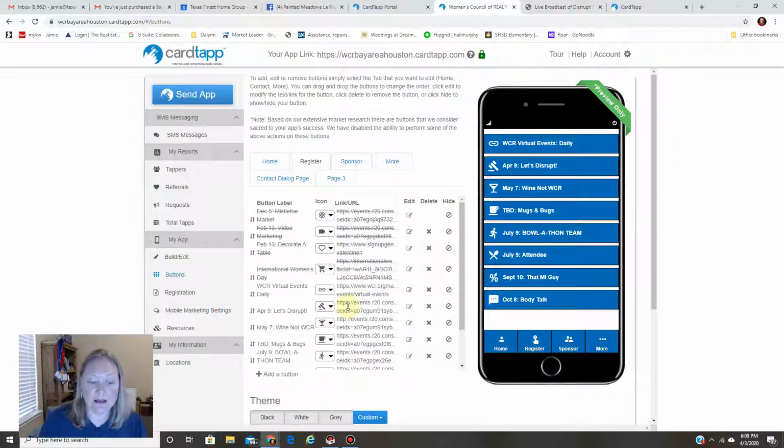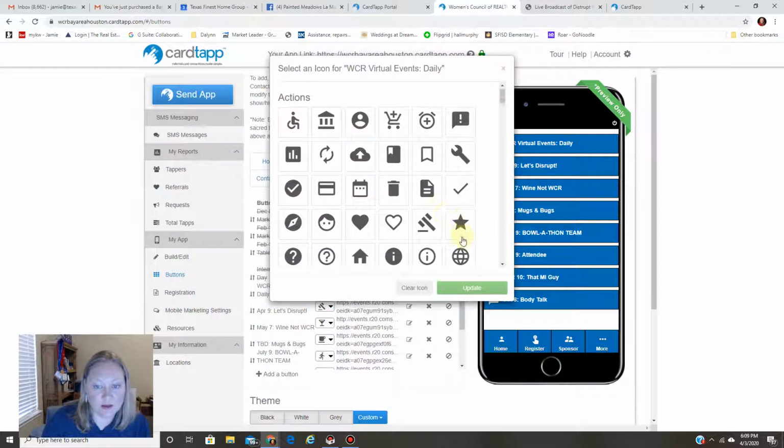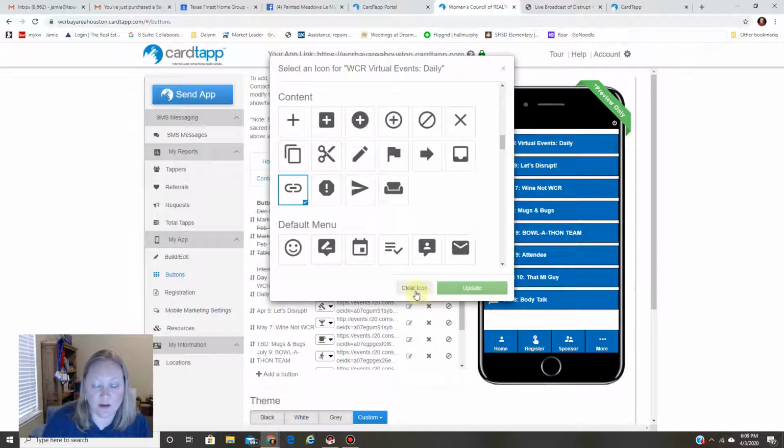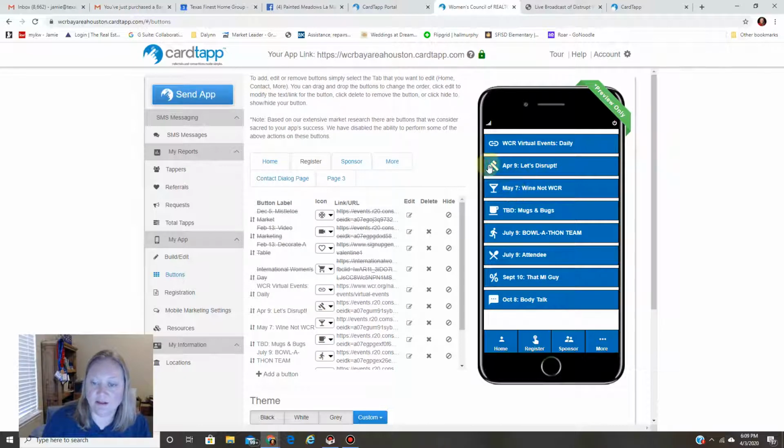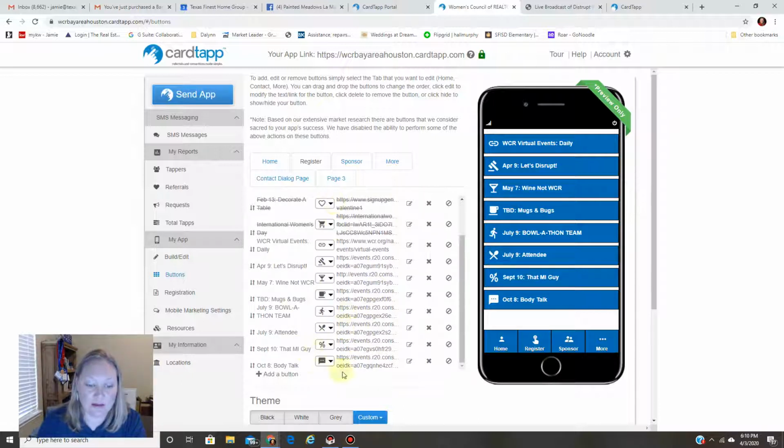Once you've created the event, you can come over here and change the icon. Super quick and easy. So you just browse through here and find one you like or that matches. Like, for instance, if you look at our events, I've kind of made some. So Let's Disrupt, I'm using a little gavel there. Wine Not WCR is a recruitment event that we have coming up in May. We have a little martini glass there. So you can kind of see we've made it fun and changed it up and given it a little character. And you can do that with every single one.